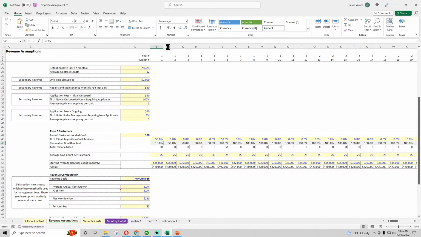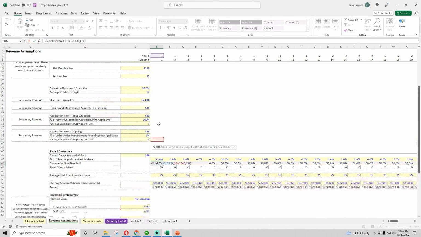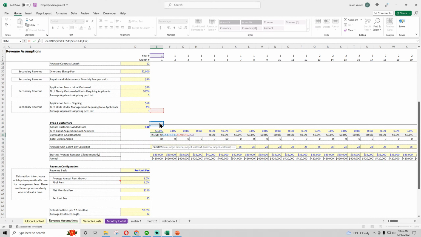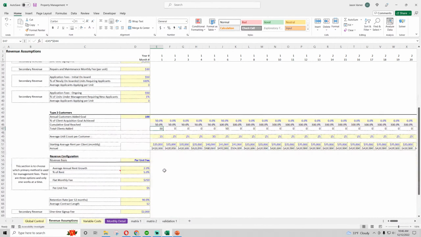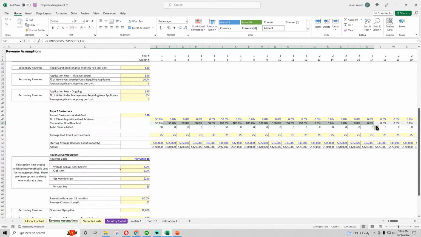Copy this, paste it down here. Same calcs. Let's see, this needs to come down here. This stays up. Okay, so 50, then let's say 50 there, it's 100, and then in year 2, oh wait, year 2, reset. Okay, good, so that works.